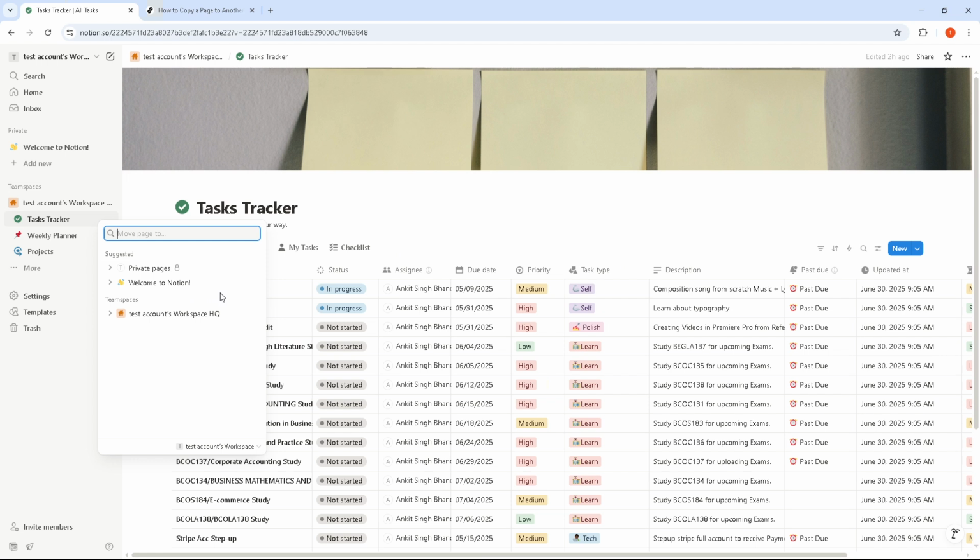Once you've clicked Move To, from the list of your workspaces, select the workspace called Test Accounts Workspace. This step transfers your page from one digital context to another, effectively replicating the efficiency and flow you have built in one workspace for consistent, continued use elsewhere.